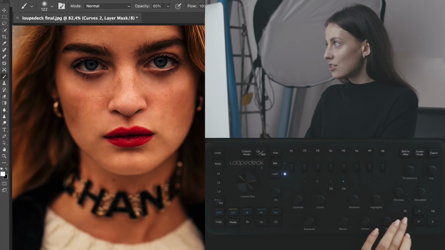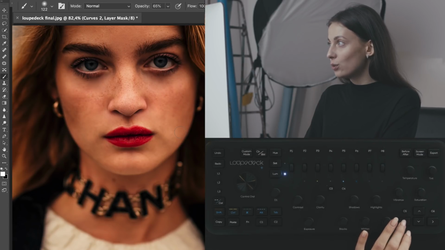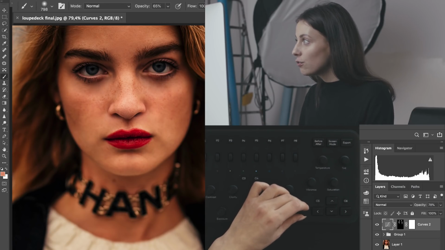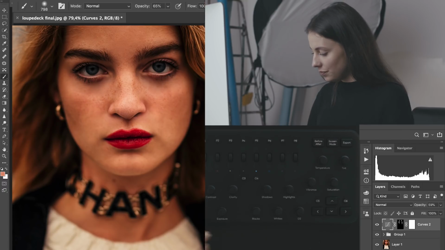To compare before and after, we can hide and turn on the layer by pressing the left arrow. Now you can see the result. And if we think that this is too much, we can reduce the opacity of the layer by scrolling down the D2. And I think for us, something around 60% is enough. Yeah, something like that.